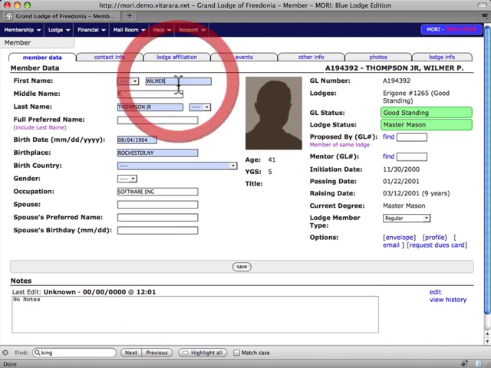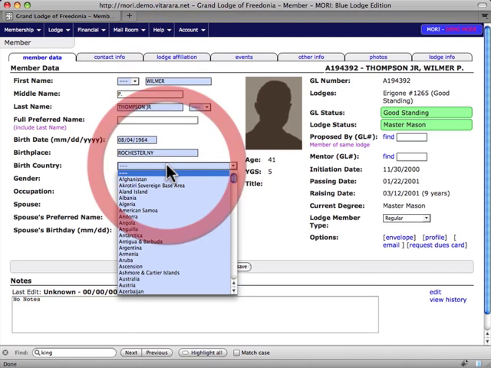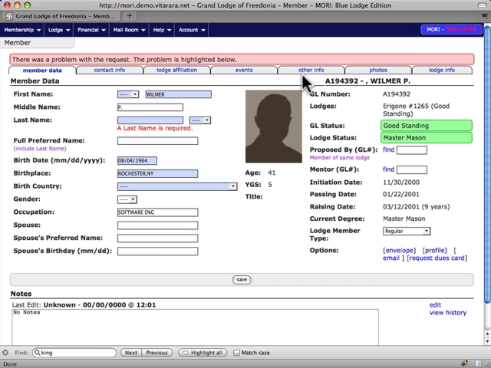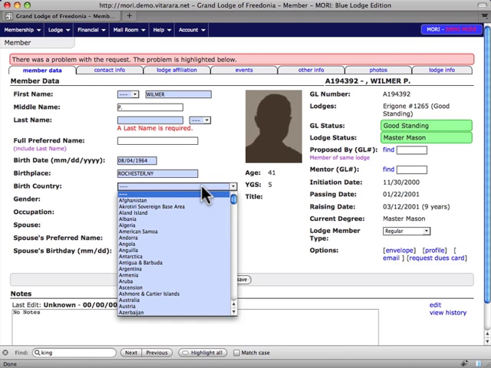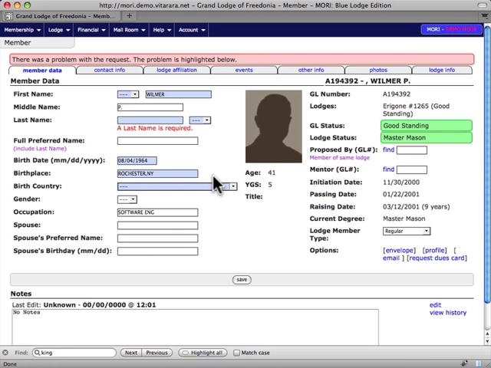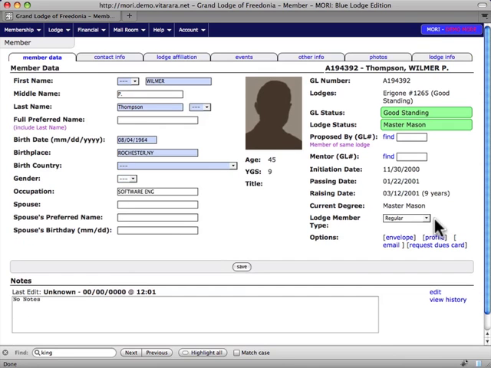If they don't have an entry, you'll receive an error with the incomplete field highlighted. You must include either the birthplace or birth country. You are not required to have both, although if you have the information, we recommend you include it. Now let's take a look at the Contact Info tab.